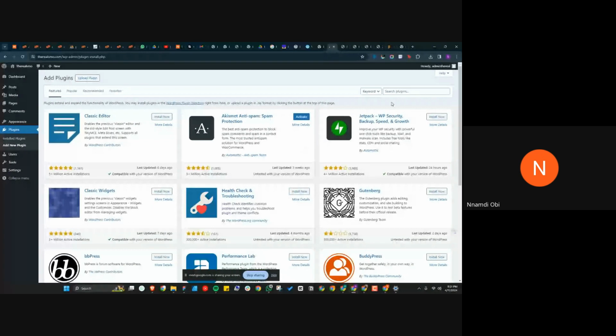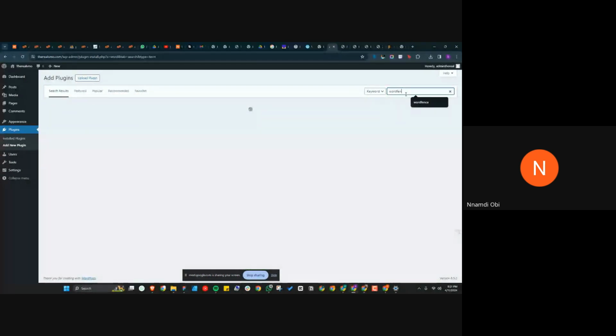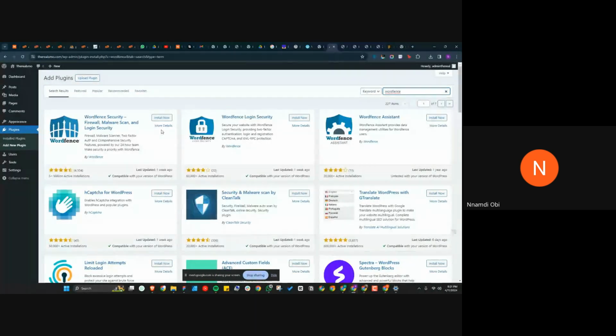So the first thing I usually do is to add security to my WordPress account. So I use Wordfence. Wordfence makes it hard for people to hack your website, right? Or to install malware in your website, such that when people go to your website, it's redirecting them somewhere else.